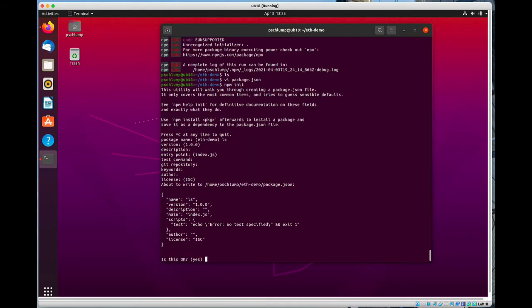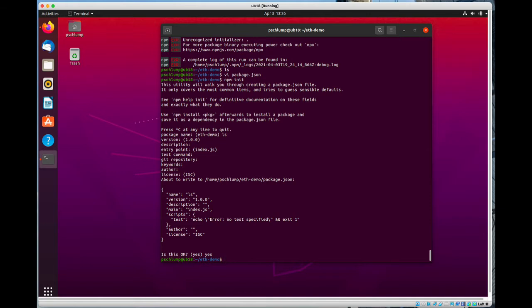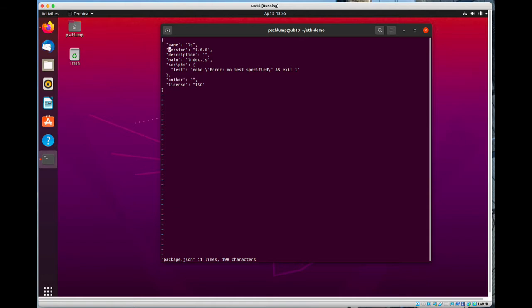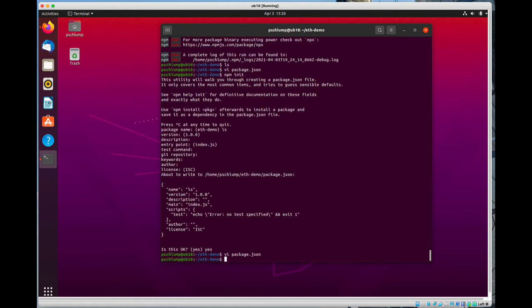It will now prompt you for a bunch of stuff, and you now have a more complete thing. I think I typed ls in there. Is this okay? Yes, I'll just hand edit it. Package.json. This is not ls, it's eta demo. Once I have that, then I can start actually installing stuff, and it will track it in the npm when I tell it to save it.